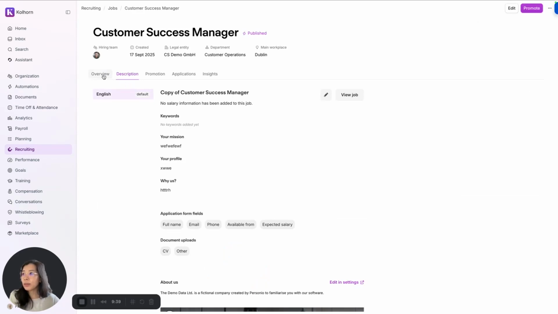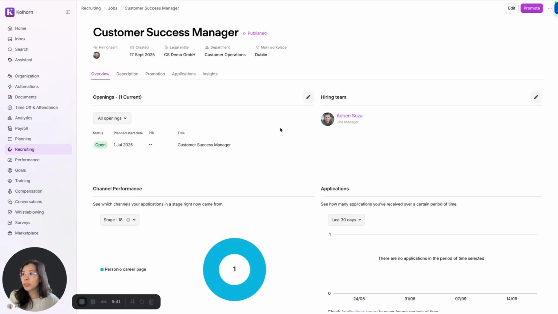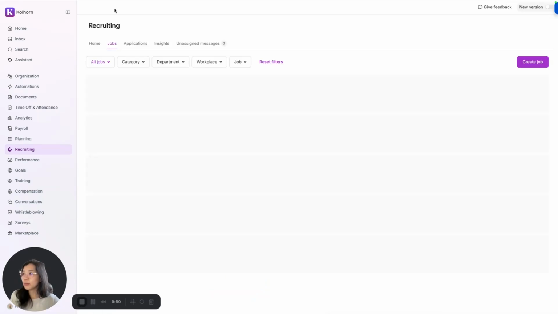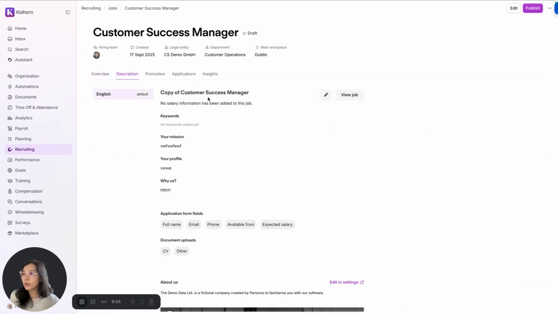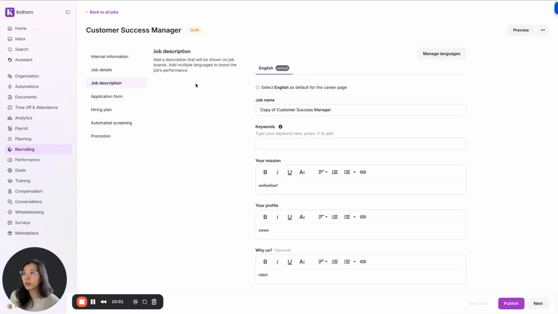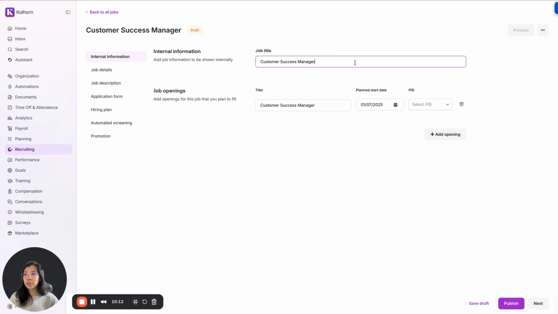Then you will be prompted to essentially fill in the details. So in the description, you'll see that it says a copy of Customer Success Manager. So you would simply go in and edit the details. So for example, Customer Success Manager, German speaking, job details, internal information. You can always change all of this to make sure it's relevant, and you can save as a draft in case you need to go back and change these details on a later date.